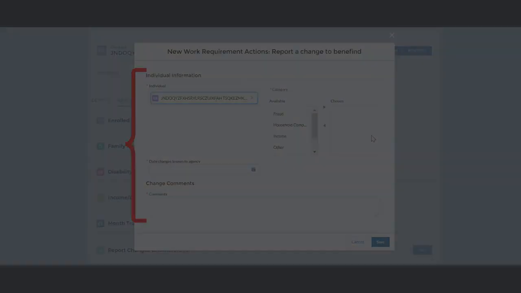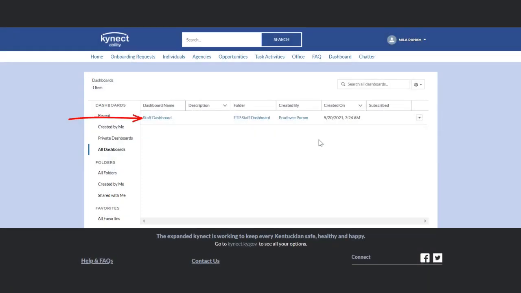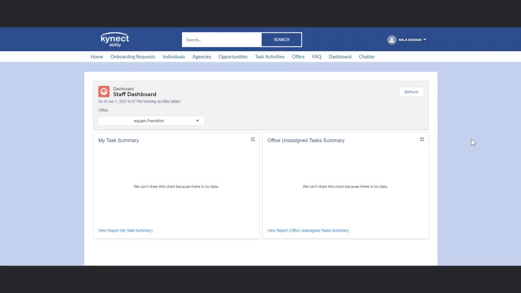When an ENT provider goes to the Dashboard tab, they see the Dashboard List view. Provider staff only have access to the staff dashboard and open it by selecting it from the list. The staff dashboard contains the following reports: My Task Summary and Office Unassigned Task Summary.